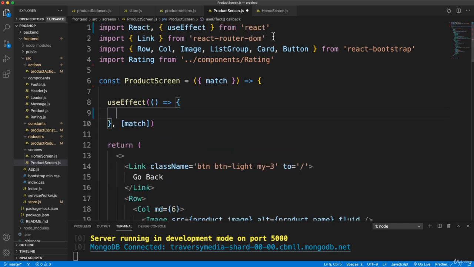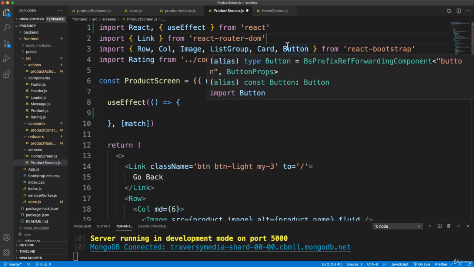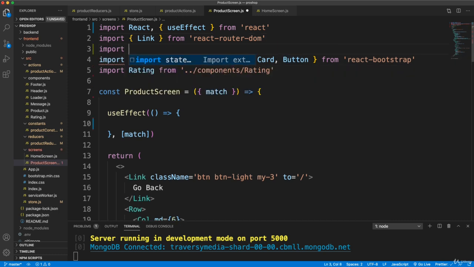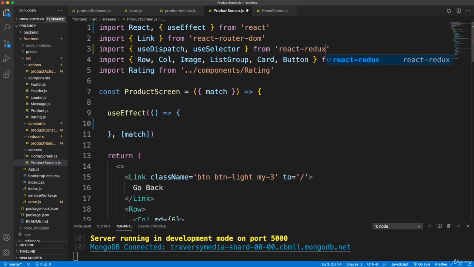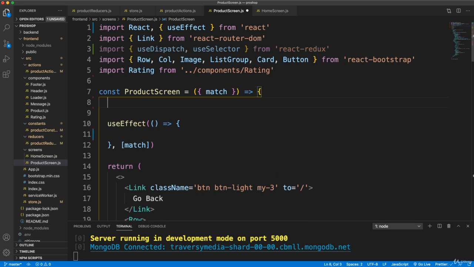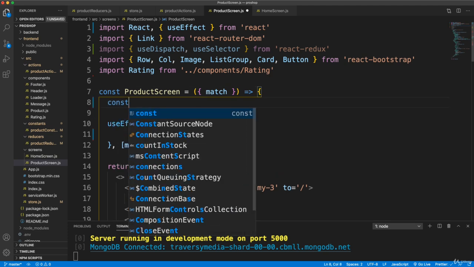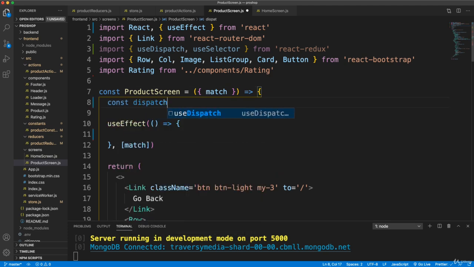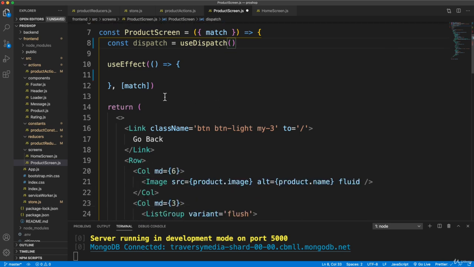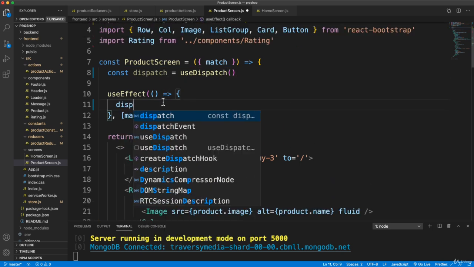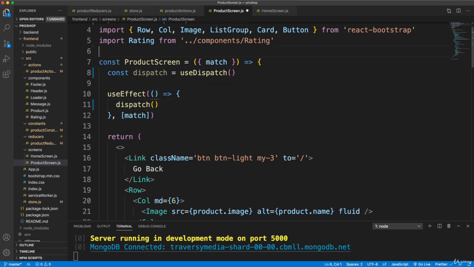Let's bring in useDispatch and useSelector, and that's going to be from React Redux. And down here inside ProductScreen, we want to say const dispatch, set that to useDispatch, because we want to dispatch that action that we just created. So down here in the useEffect, let's dispatch, and we have to bring in the action.